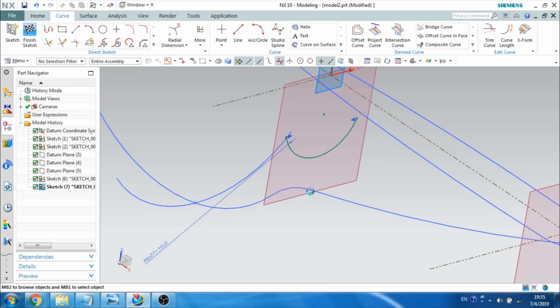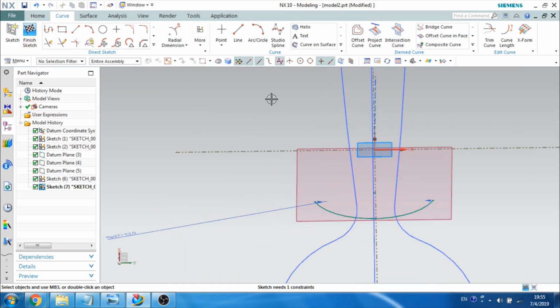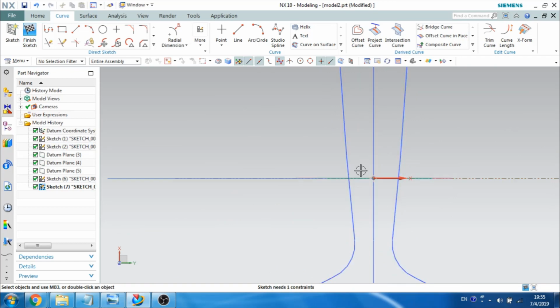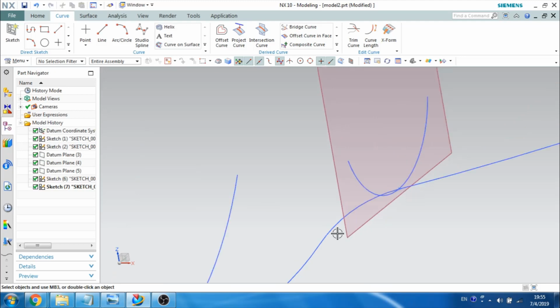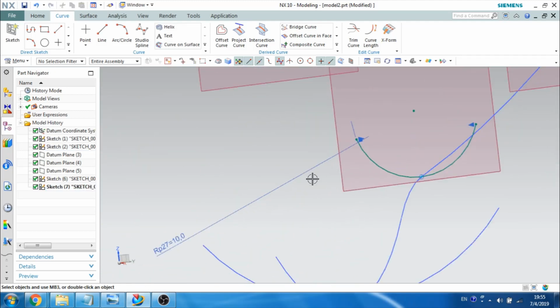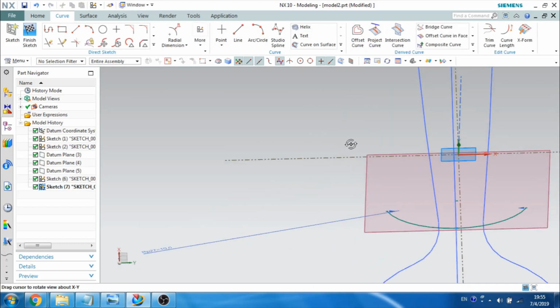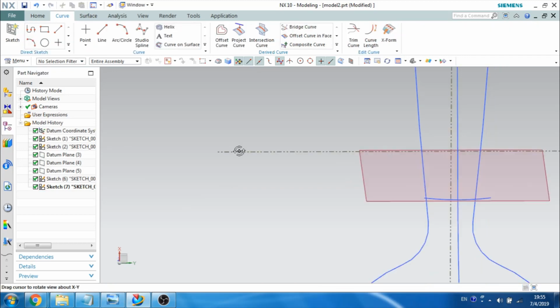Let us select this point, and this curve should be on line. You can see here it is done, and make sure that this section is more than the curve, and click finish. Now we got 2 sections. Let us make this smaller. It is not required so much big. Yeah, I think this is more than enough. Finish the sketch.